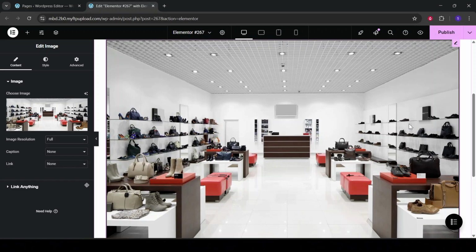This skill empowers you to create visually appealing web pages that captivate your audience. Make sure to explore other widgets and features Elementor offers to further enhance your web design projects.